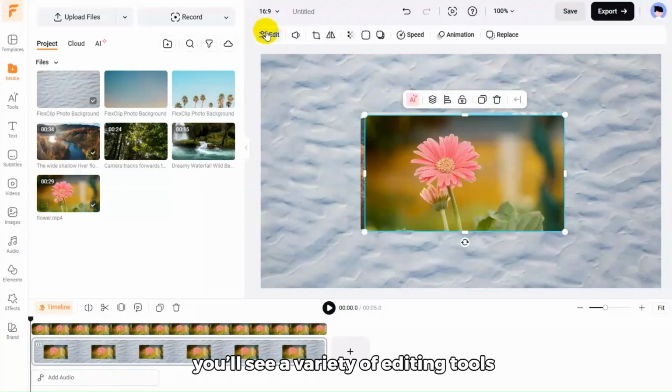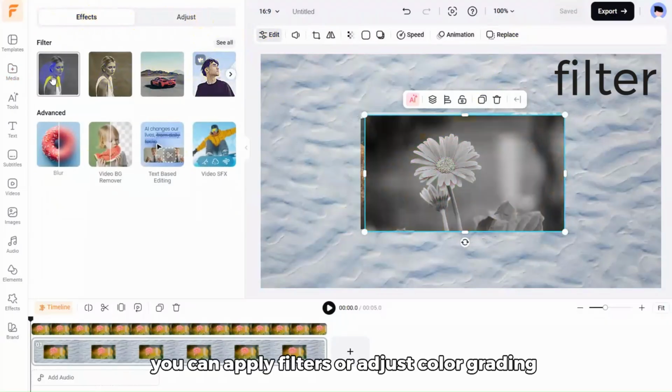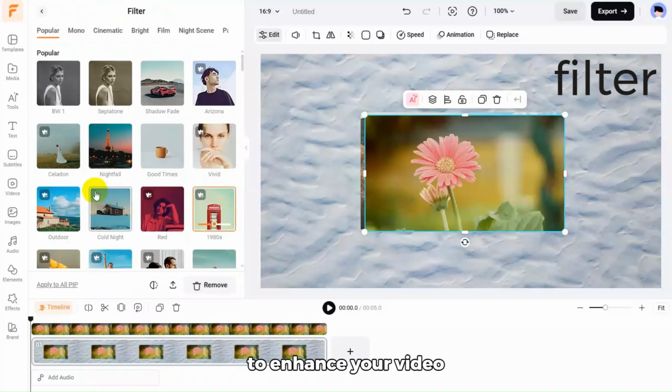Once added, you'll see a variety of editing tools at the top of the canvas to customize your video layers. Click the Edit button to open multiple options on the left panel. Here, you can apply filters or adjust color grading to enhance your video.